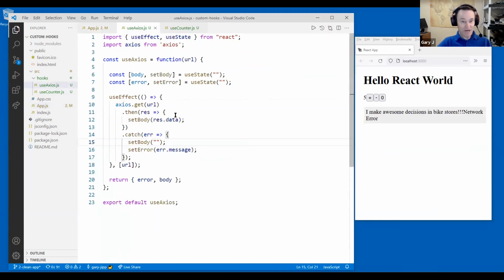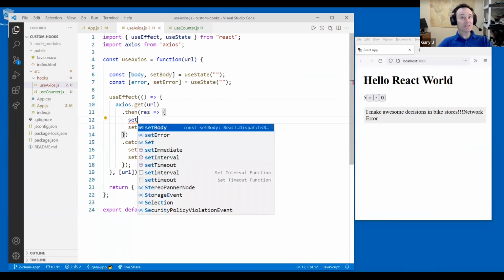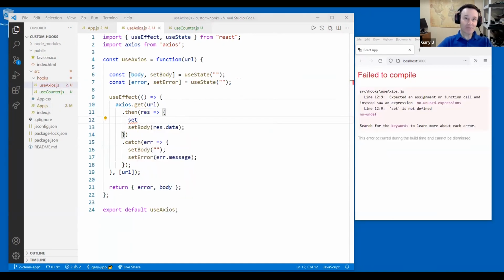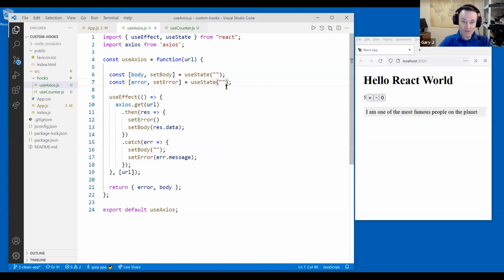Okay, back to my hook. I should probably set the error to something here as well. So I'm going to clear both sides. I'm using both, right? So probably want to set my error. So set, I can set the null. Even better, I'll just set null. Totally doesn't matter, but I'm making it null. There we go.